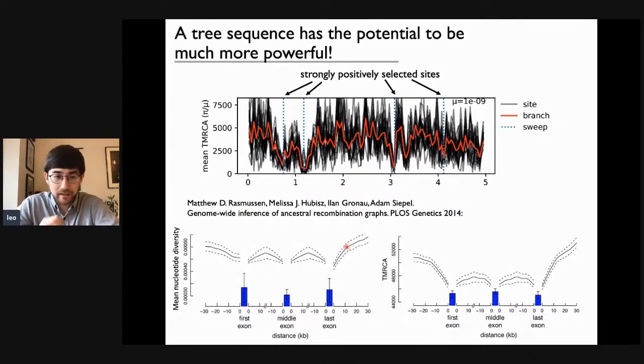And down here is a more real world example from the ARGweaver paper. What they did is really nice. They looked at genes in the human genome and looked at the mean nucleotide diversity in the exons and introns. Firstly, when they did this using the mean nucleotide diversity and TMRCA, they saw that the patterns are extremely similar, again showing that there is this natural correspondence between these 2 quantities.